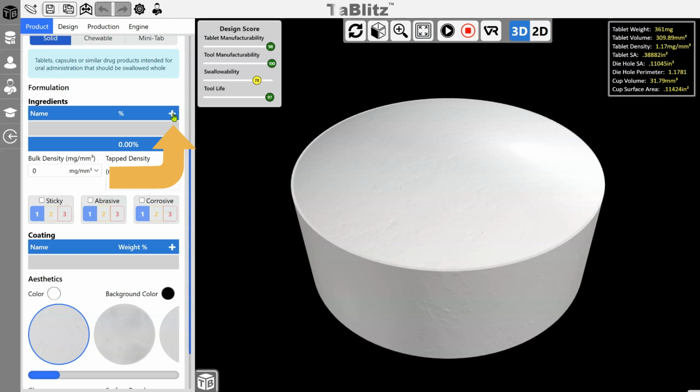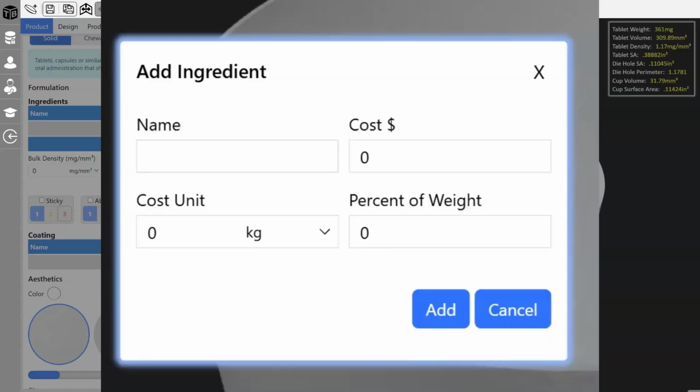Start by adding a formulation. Give the ingredient a name. You also need to associate this ingredient to a cost per unit. Finally, associate the percent of weight this ingredient will make up of the formulation. This information needs to be defined for individual ingredients. This will be used in a breakdown on the costing form.